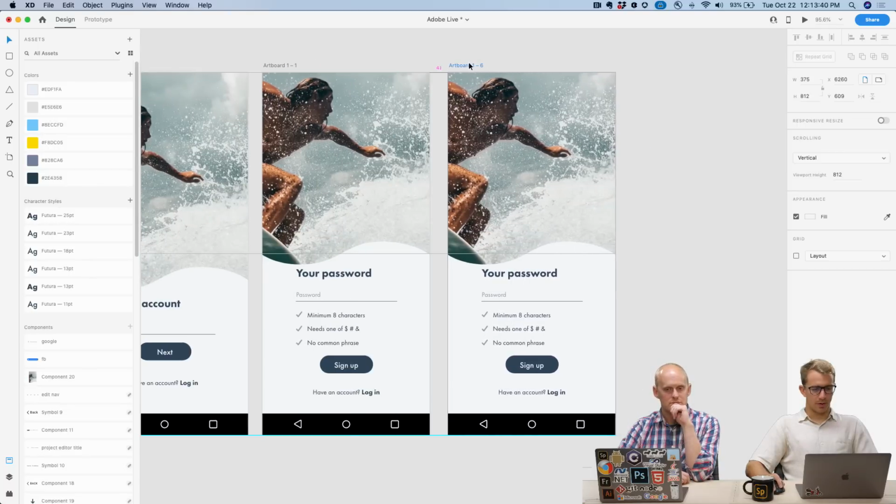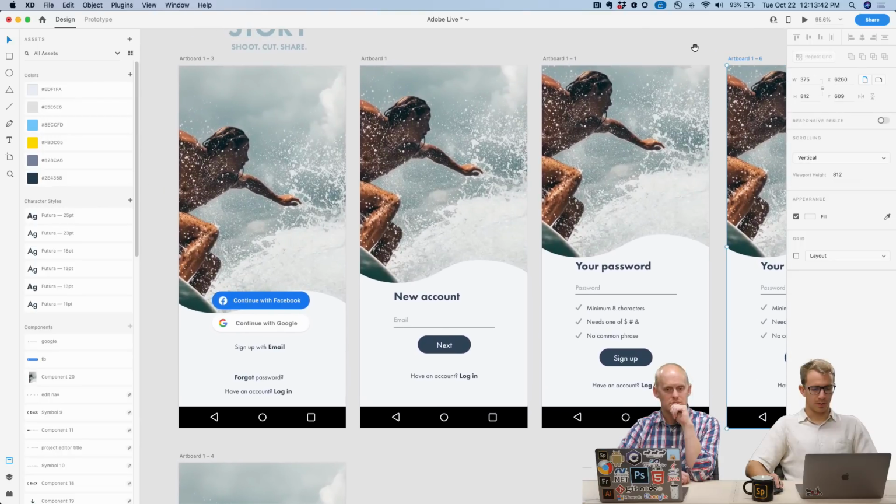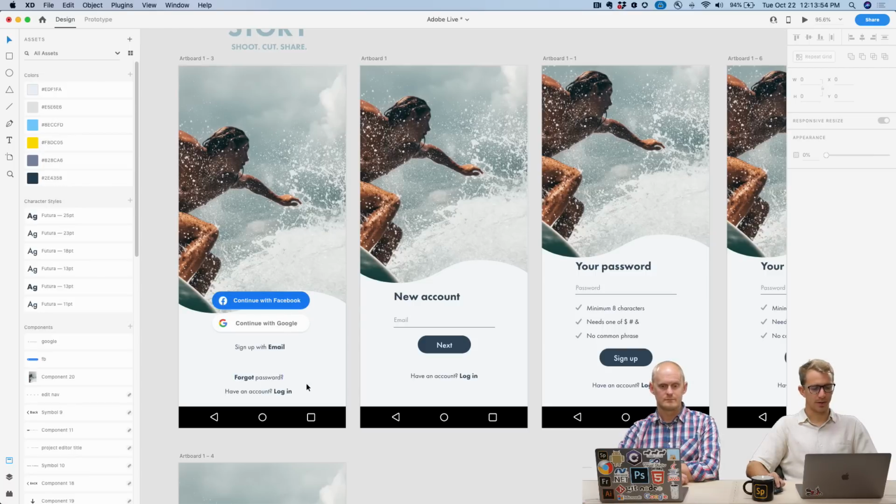So what I'm going to do here is work on bringing out this prototype flow for a login. Our first screen here on the left, we've got a couple different ways to get started: continue with Facebook, continue with Google, email, and then the things we have to have here for resetting your password and the link back to login.